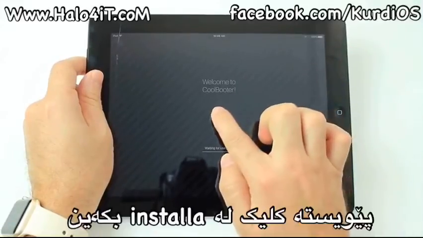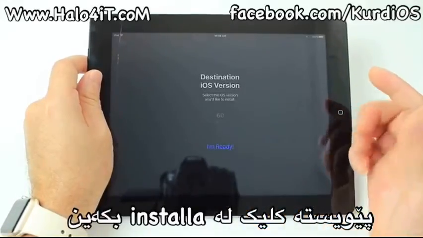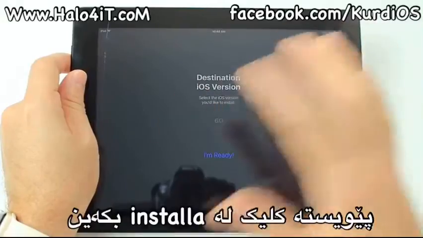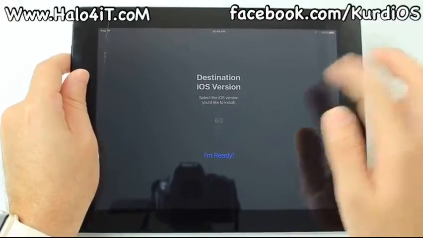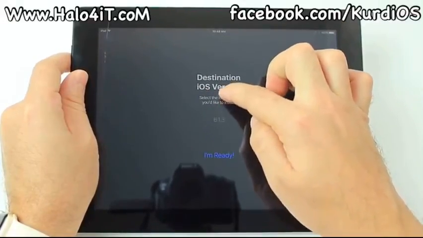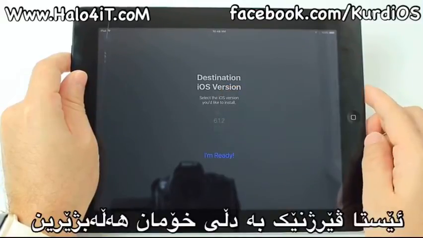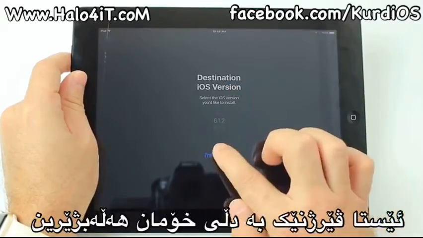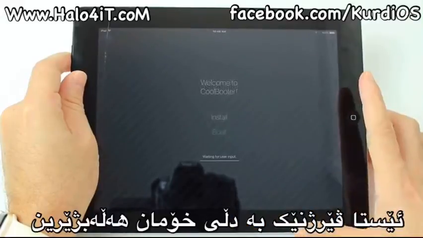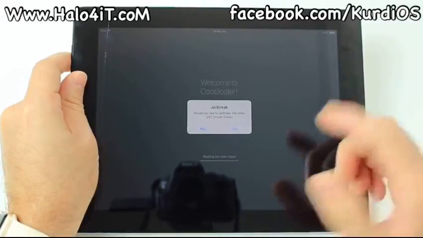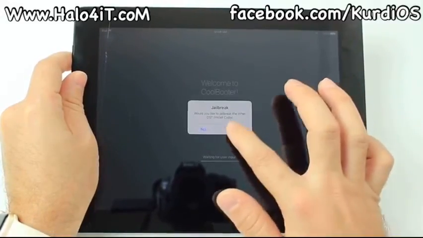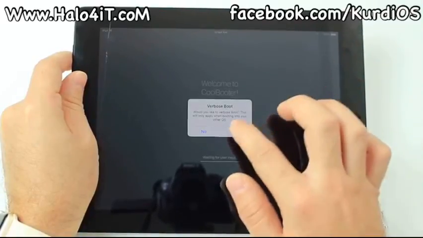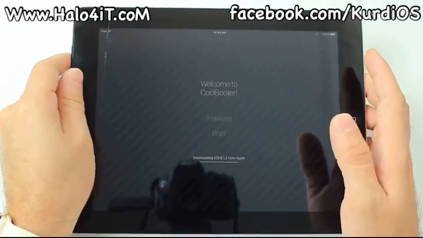Now you want to click the install button, and right here it's going to give you the option of which software you want to install. Depending on which device you have, it gives you different versions of iOS that you can install. So I'm going to go with one of the classics, iOS 6.1.2, and I click I'm ready. It's going to ask me if I want to jailbreak that software while it's installing. I'm just going to click yes, and then yes for various. Let's wait for the boot.